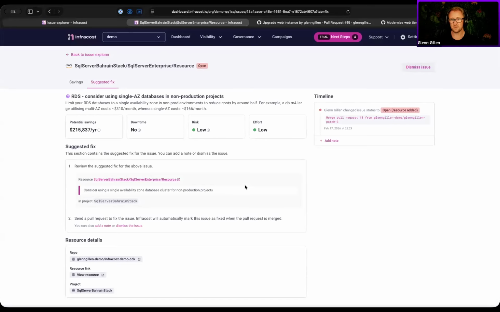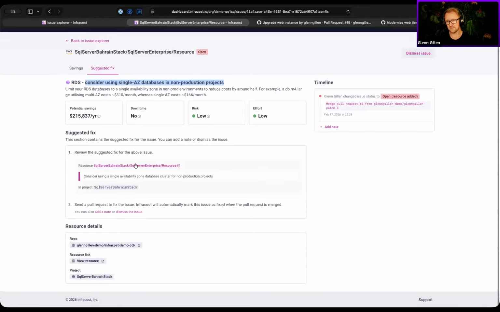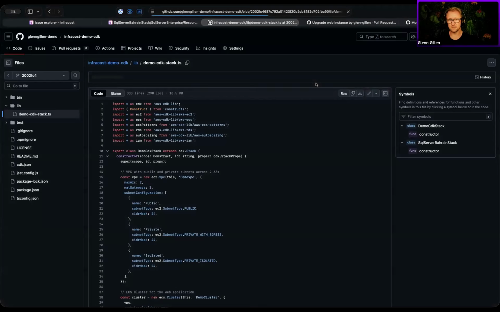So we have an RDS instance here that has not been identified as a production instance because we don't have any of our production tags on this. It says, hey, if this is not a production database, there's probably some low-hanging fruit, so low effort, low risk, of just dropping this down to being a single AZ. And you're like, oh, that's actually a really good suggestion. Is that what's happening right now? Let's go have a look.